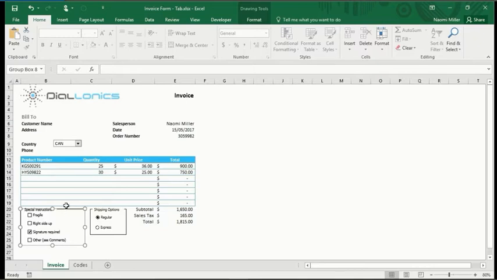I have an invoice form with some radio buttons and checkboxes on it. When using this type of control, users like to have the option to use the Tab key to move through the controls. I'm going to click this special instructions box, and then I'm going to press the Tab key to move through the options. First it goes over to the shipping options box to Express, and then up to Regular, and then back over to the special instructions box, and it goes through these checkboxes in an odd order. I'm going to fix this.